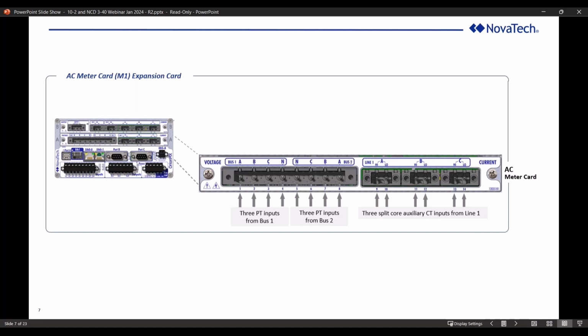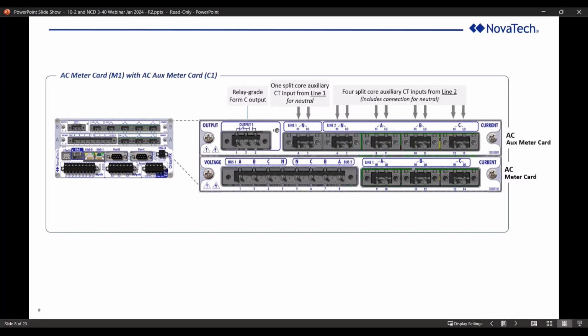The aux meter card, next slide, that pancakes on top of the AC meter card. It brings in additional split core connections from line 2, plus brings in a measured neutral. Bring in measured neutral for line 1, and then it has that measured neutral for line 2. A few of our customers do think that measuring the neutral has some advantage in some applications. We want to support that.